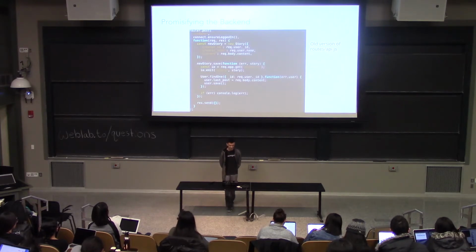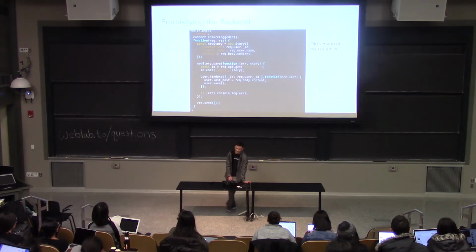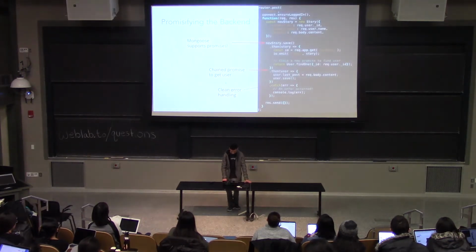So now we go back to our backend that we wrote before, and let's add some promises to it. All right, this is the same code we had about 10 minutes ago. But once again, we make a new story, we save it to the database, and then we update the user's last post. And it turns out that Mongoose will support promises for you.